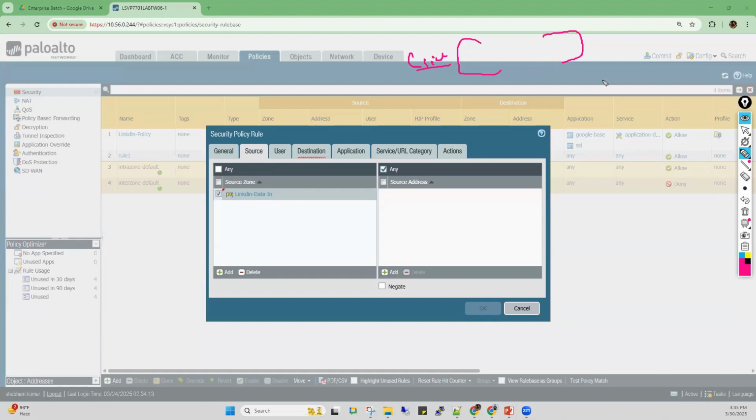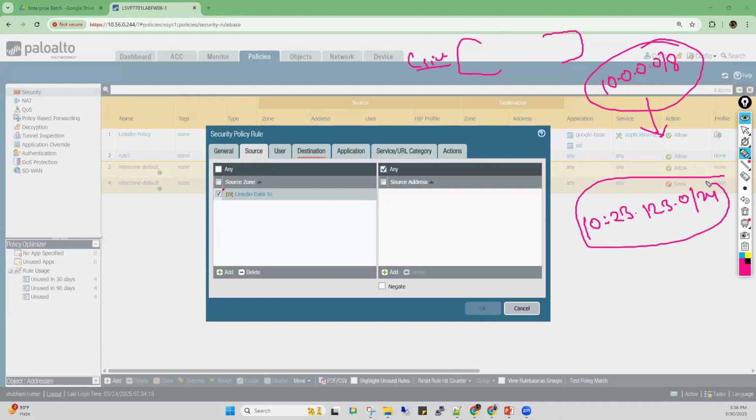For example, if your company is using 10.0.0.0/8 network, this is a very big network. Yes or no? Yes, sir. Right? So I hope you guys know subnetting. On the basis of subnetting, what you will do? You will provide one subnet to this client. For example, I'm giving this client 10.23.123.0/24. This subnet I am providing to LinkedIn.